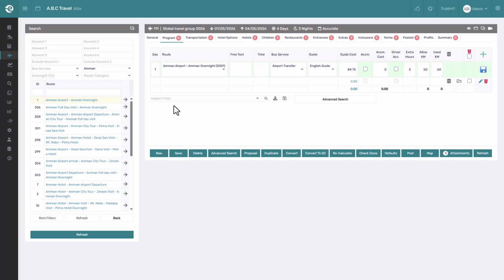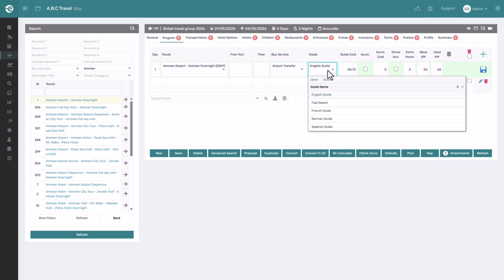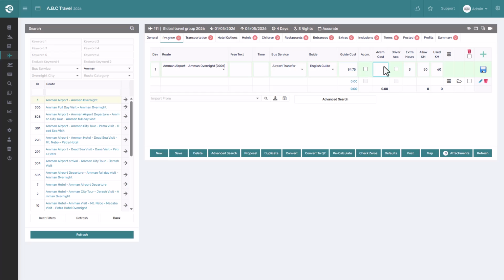For example, the system will automatically import bus service, which will later affect the transportation pricing, guide service, which will affect the guide cost calculation, guide and driver accommodation settings, extra hours, if defined in the route, allowed kilometers and used kilometers. Once everything is correct, click Save.